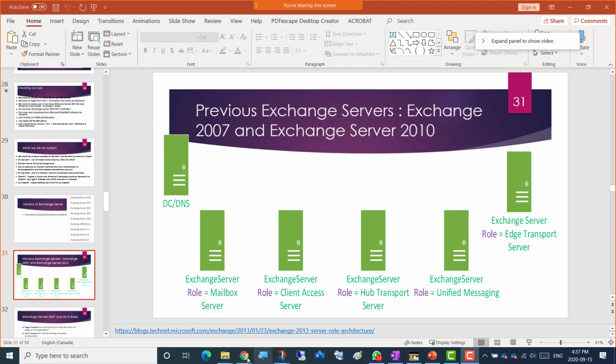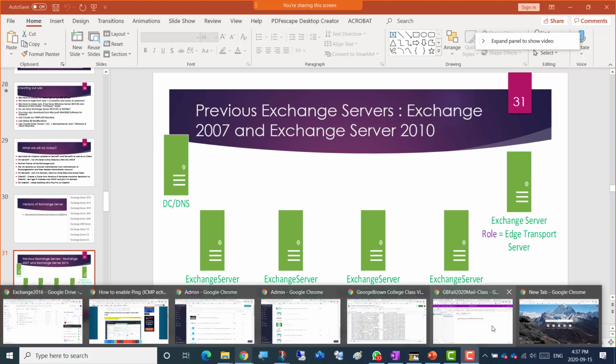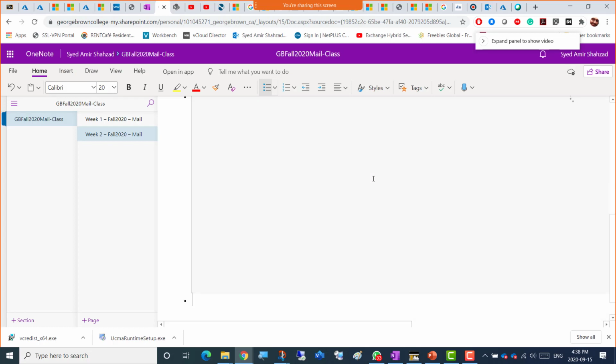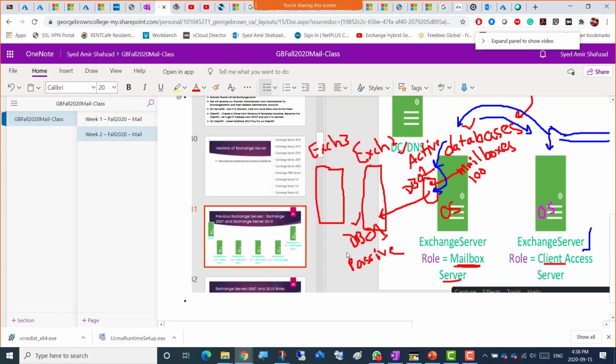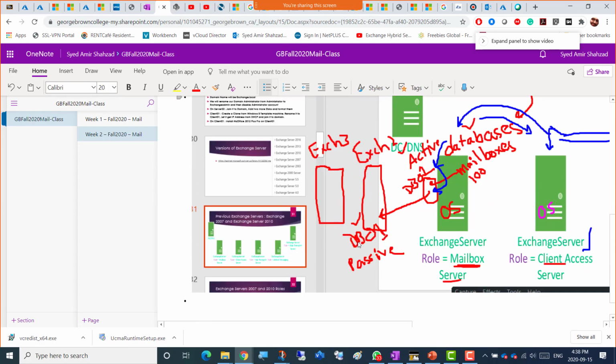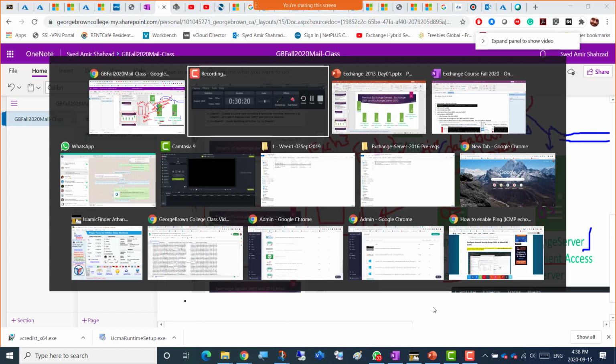Okay, so I'll just put that in the explanation of all the Exchange server roles. And there's a diagram, and these details are in the slides that I'll be uploading as well. This is also being recorded, so you don't get to miss anything.